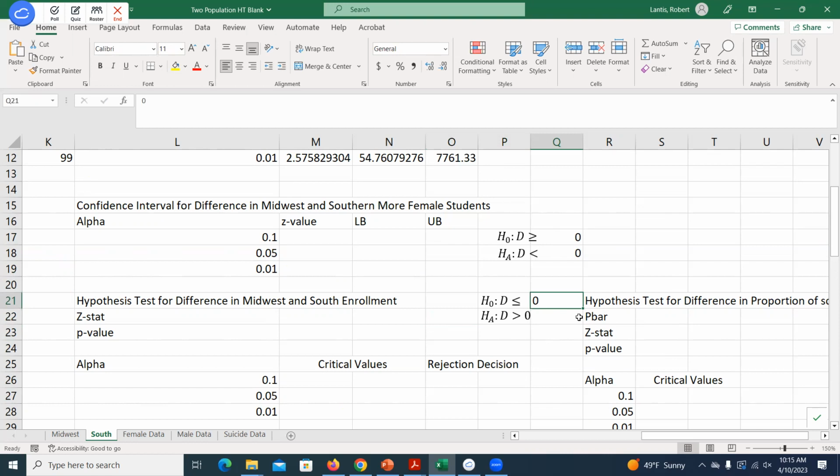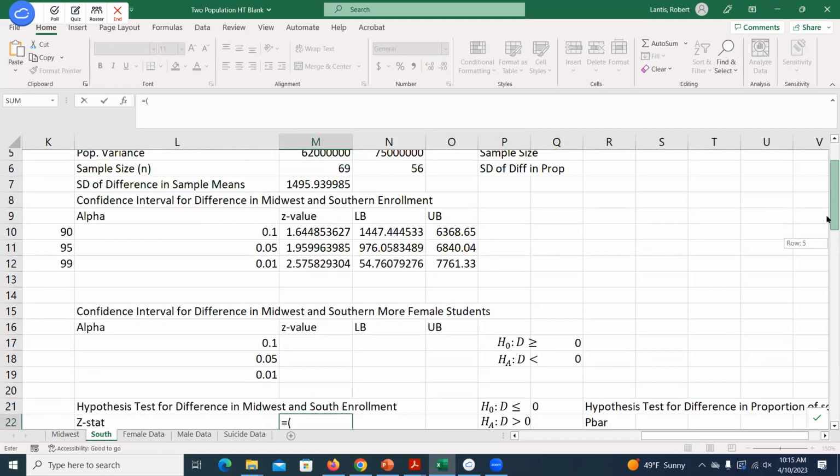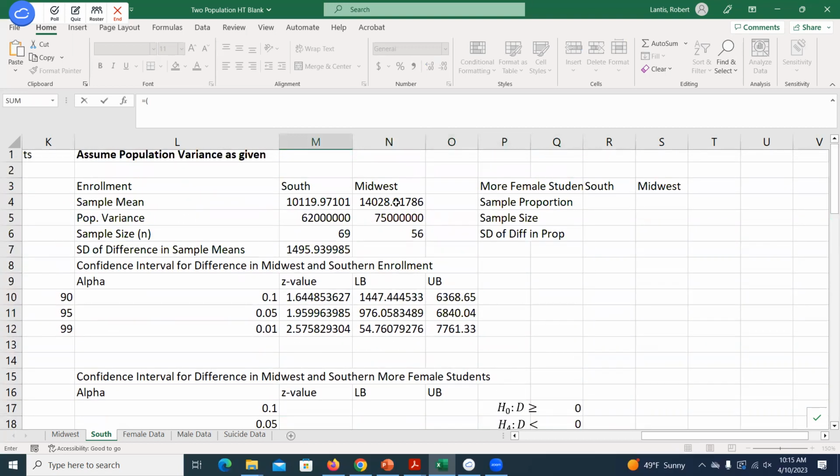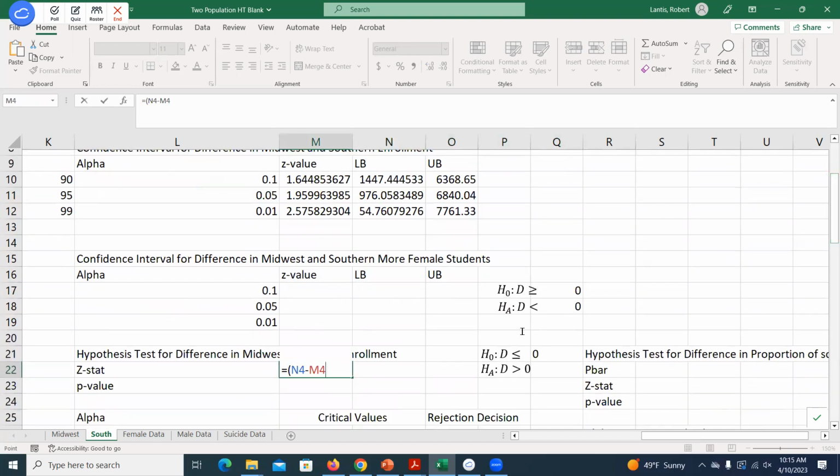Okay? So we're going to first find our test statistic. This point is just having Excel be our calculator. I wish there was a nice built-in function for this. We're just going to have Excel be our calculator. So what are we going to do? We're going to take our sample difference. So go up here. Take the Midwest sample mean, subtract the South sample mean. Right? So I've got that there.